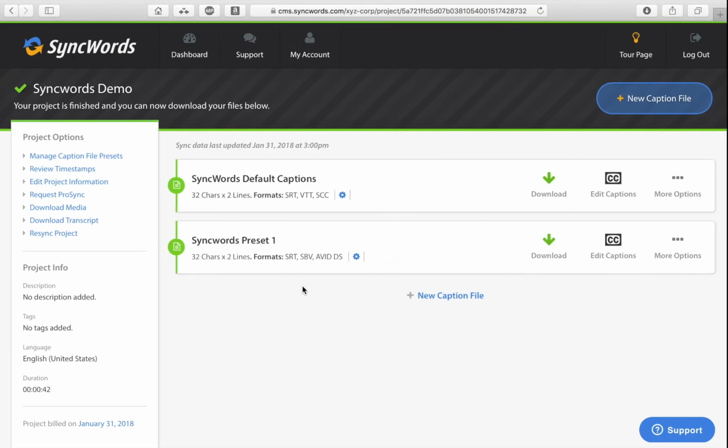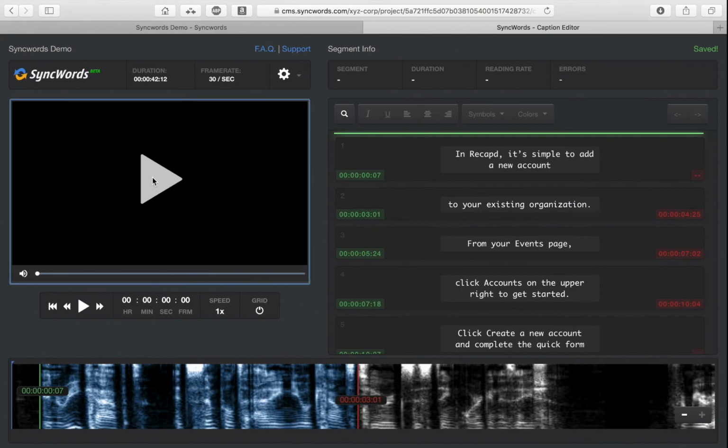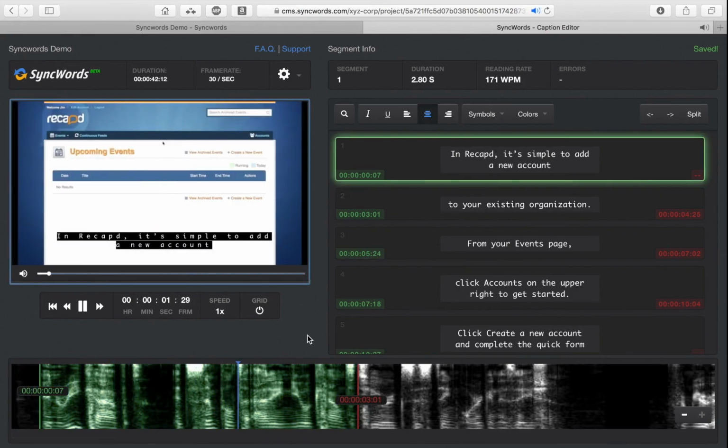Once the caption file is ready, you can click the download button or open it in the editor to view your captions overlaid on your media and make any adjustments if necessary.